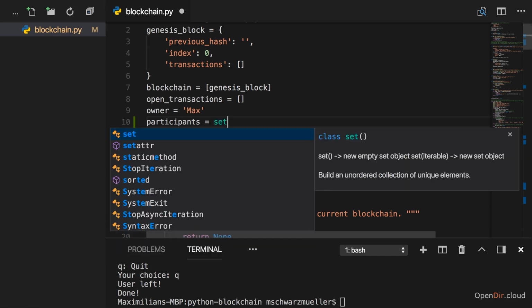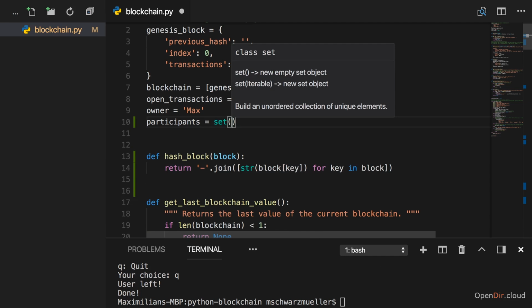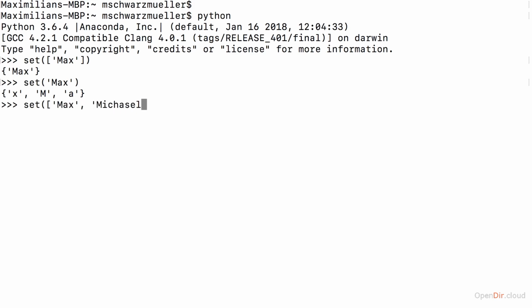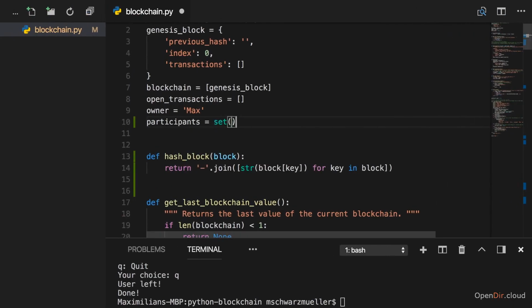You can use the set function for that, for example, to create a new empty set, or you pass in an iterable, like an array, and that will then pull out the elements of that array and store them. Let me show that in the REPL real quick. So we can create a new set, for example, with max by passing a list that contains max like this. Beware, if you just passed the string like that, a string can be interpreted as an iterable, and we would get this set. So we can store a set with multiple values like that. So this is one way to initialize a set, or empty.